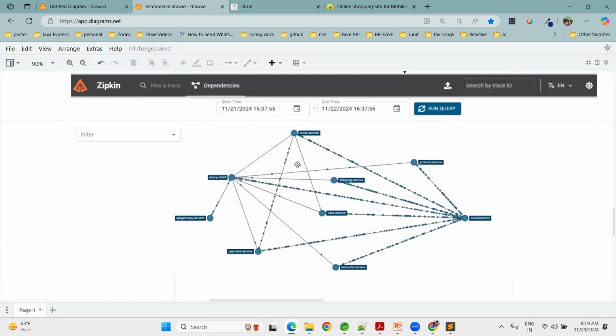Zipkin may not be used in real time, but to make sure, they will use Splunk or other tools to do that activity. But Splunk is a commercial product. I cannot demonstrate it anymore in the classroom trainings. So what I can do at most is show a Zipkin dependency diagram where the communications are happening.